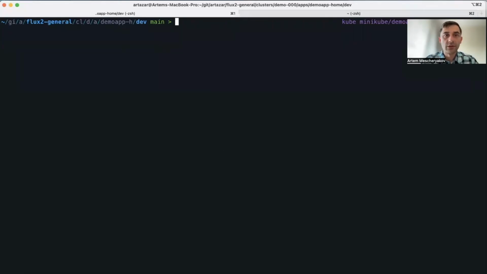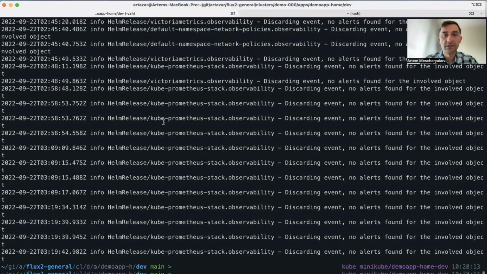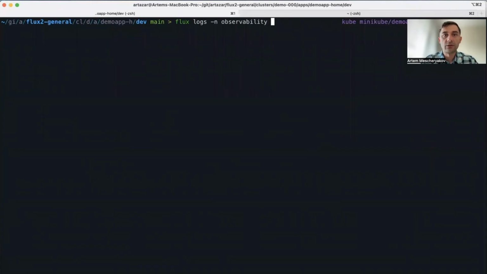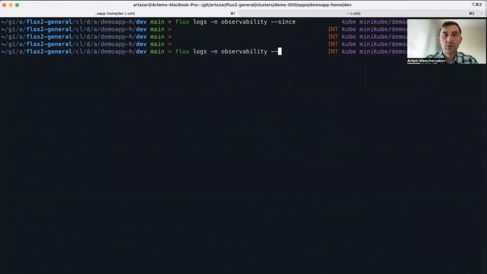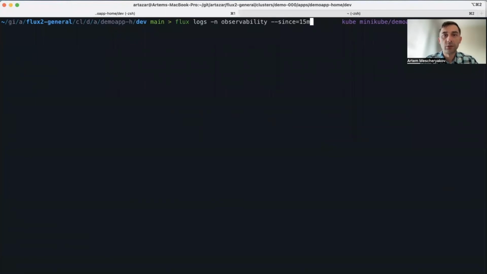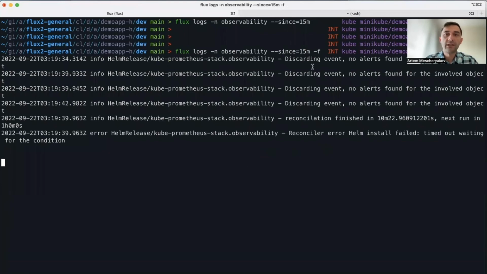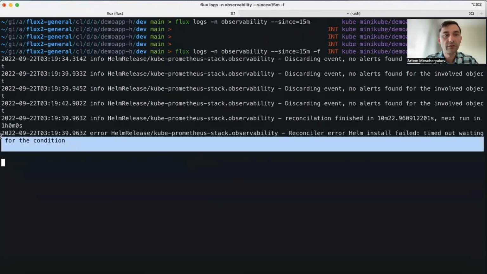So for this, I will just show you that first of all, the flux logs command can filter by namespace. We can, for example, check how the observability namespace feels and what is happening there. We can also say that we want the logs since 15 minutes, for example, and we'll make it shorter. Also, we can tail the logs in real time, and we can just run some action, some reconciliation, and see what's happening. So here, for example, we see the error.